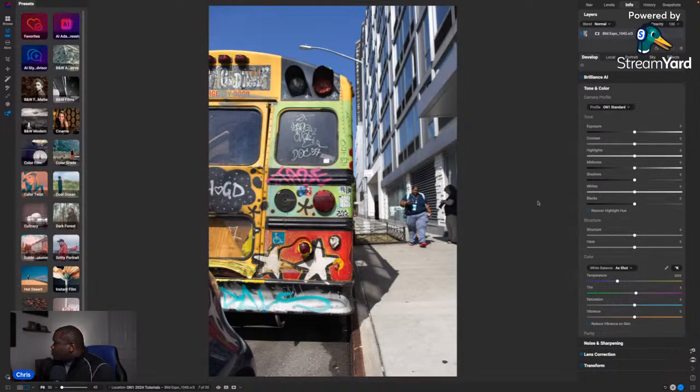But with that being said, here we are inside of the interface itself. Now, or the editing module, I should say. Over here on the left-hand side, we do have a little bit of a change. Again, we see more of that consolidation. We don't have as much over here on the left-hand side.